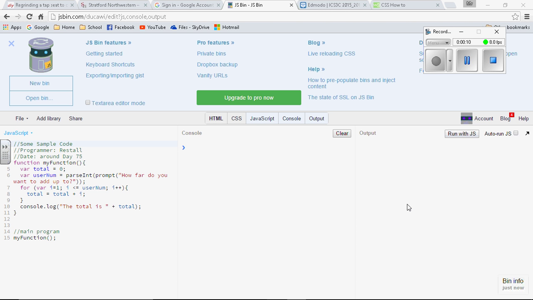This video is going to show you how to get your JavaScript from jsBin or something like that into a file so that you can run it outside of jsBin. That's what this program is going to do.